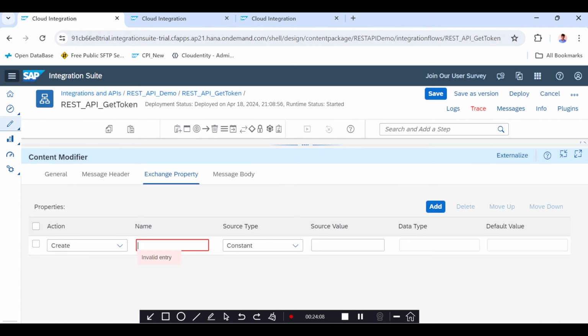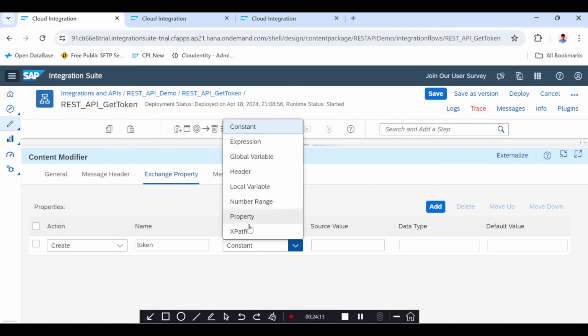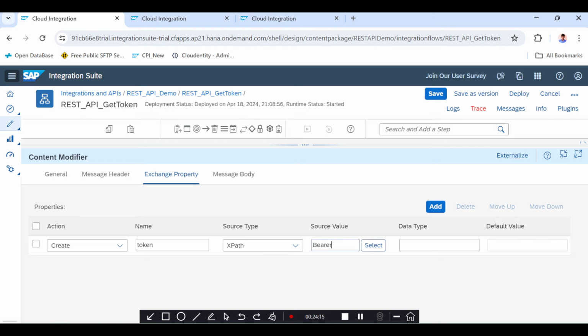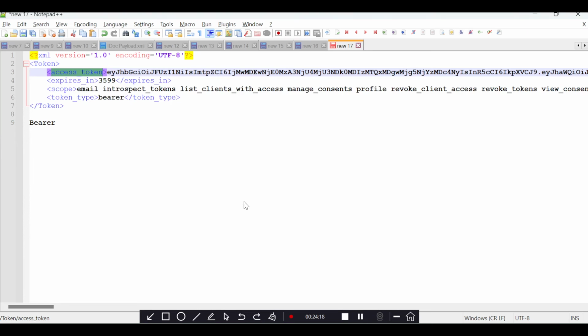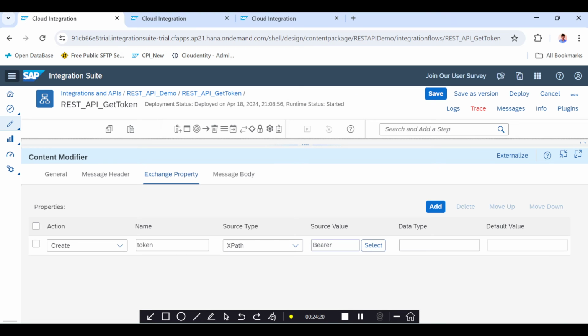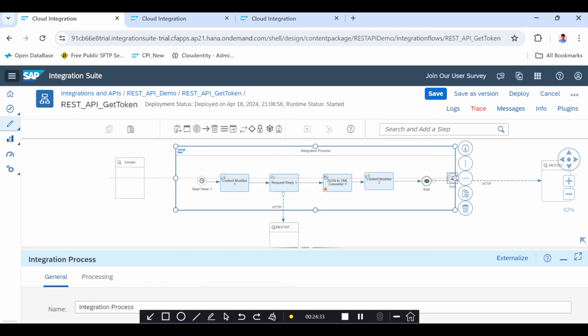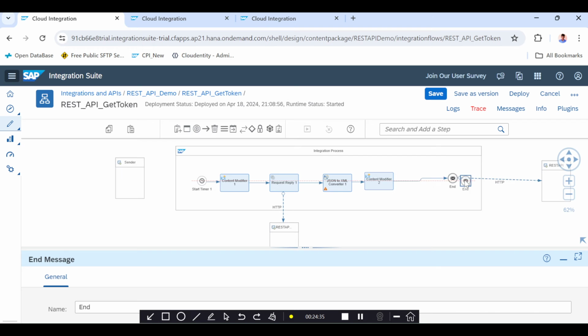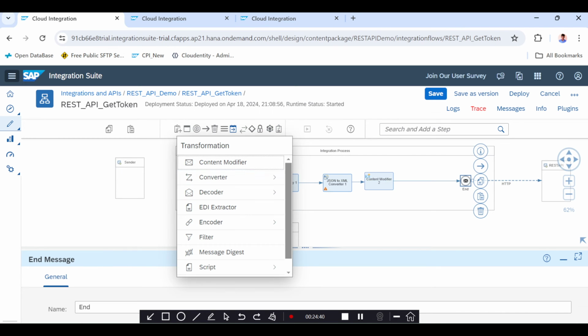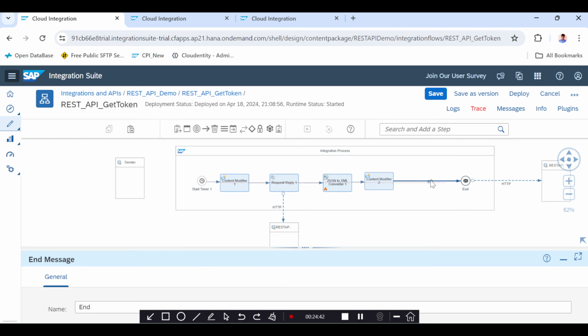This is XPath, this is XML path. From XML path we are taking this token, the access token. So this access token I'm taking in this token variable. Go here, take one more content modifier.